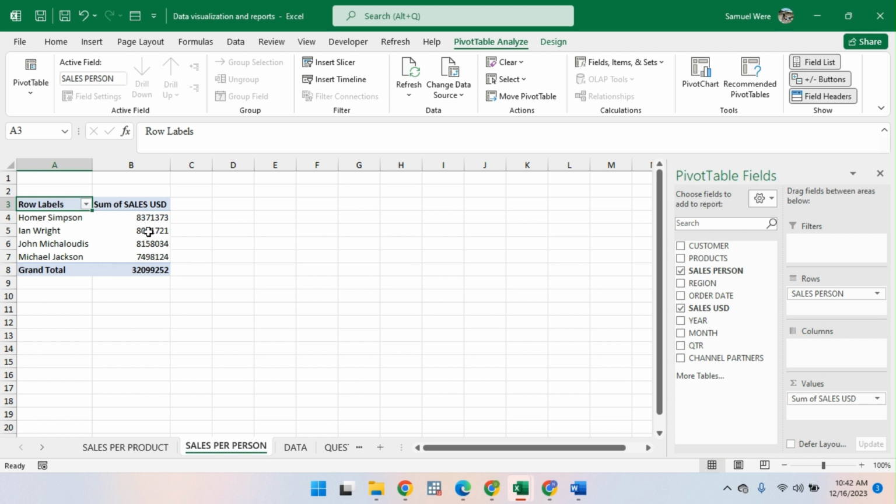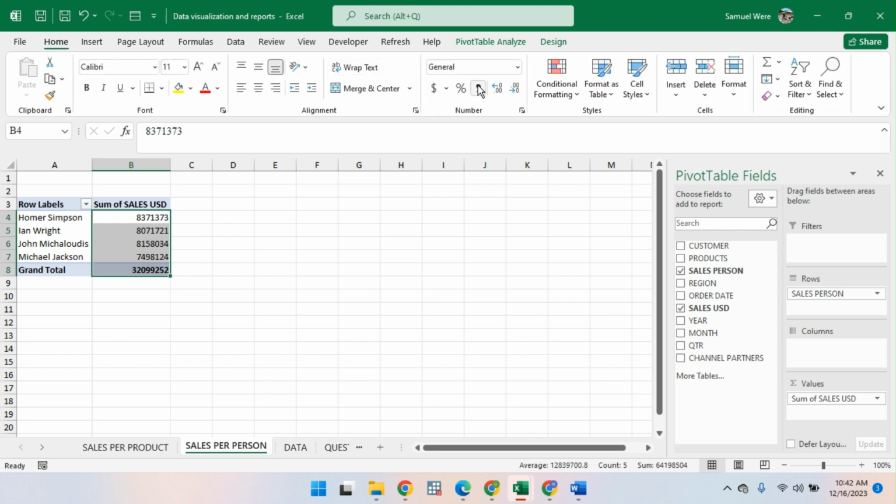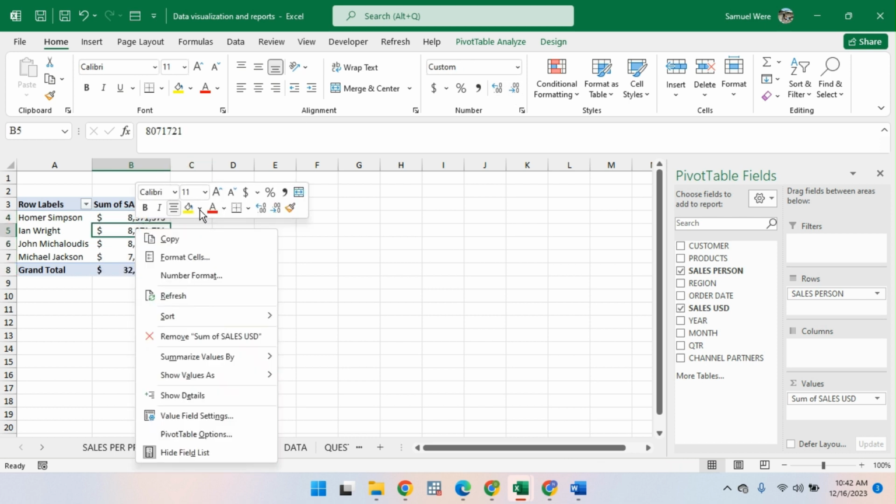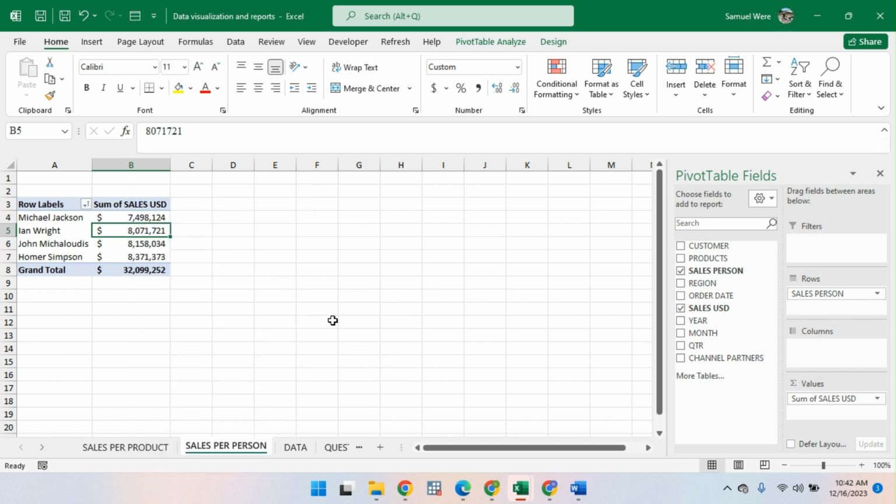So how do I do that again? Highlight, format, home tab, because those are sales in USD. Again, add a thousand separator. You can sort them from the smallest to the largest. So sorting is optional. It's according to your preference.